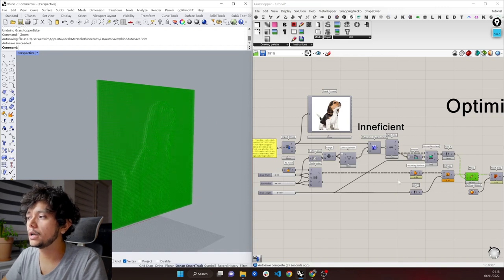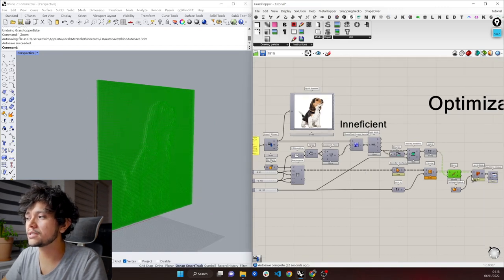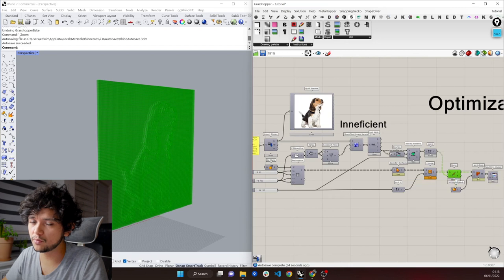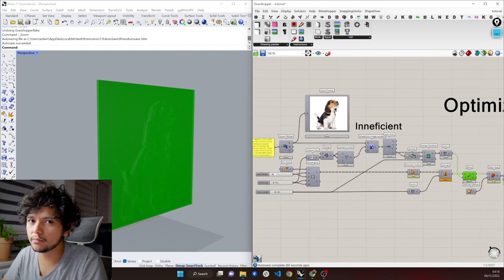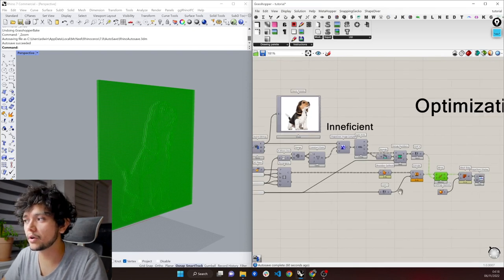Now, as you can see, we have already some computation problems here. It's not that bad, but what if I wanted way more bricks here? Not 100, but 200, 500. It starts to become quite slow very quickly.